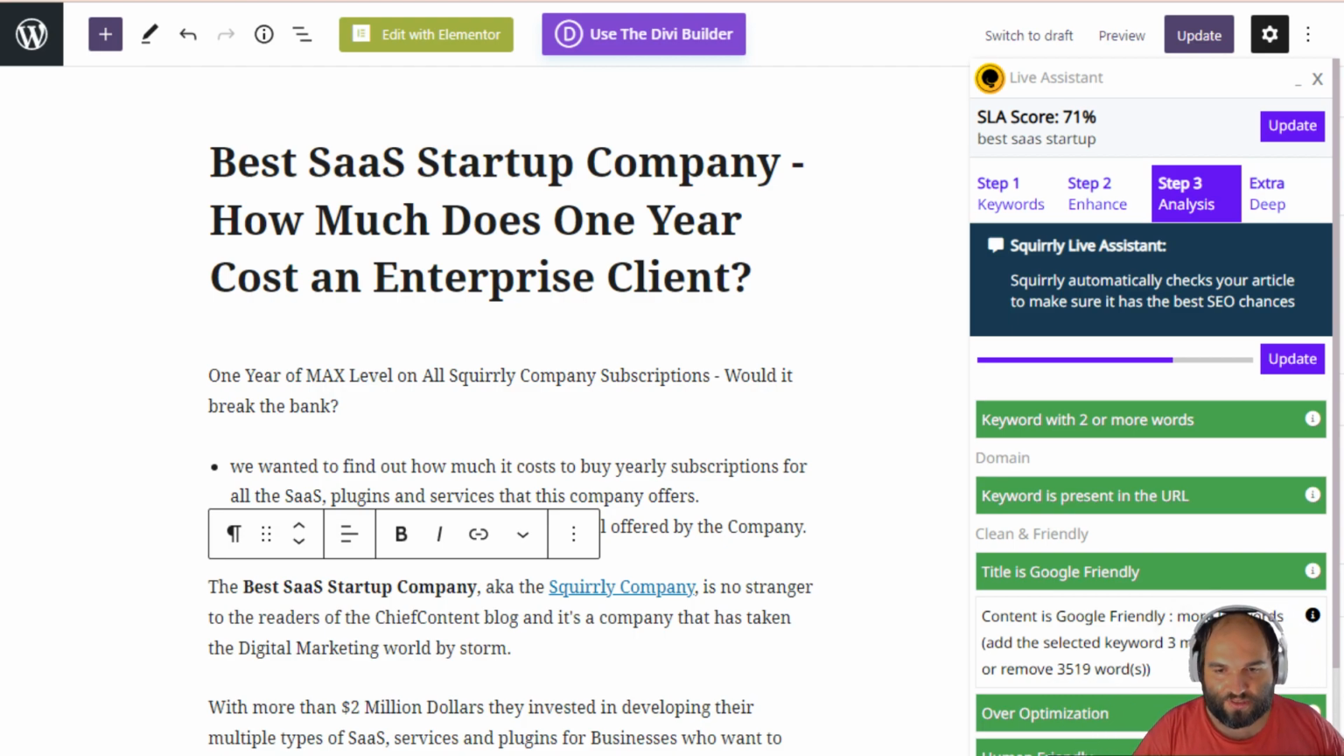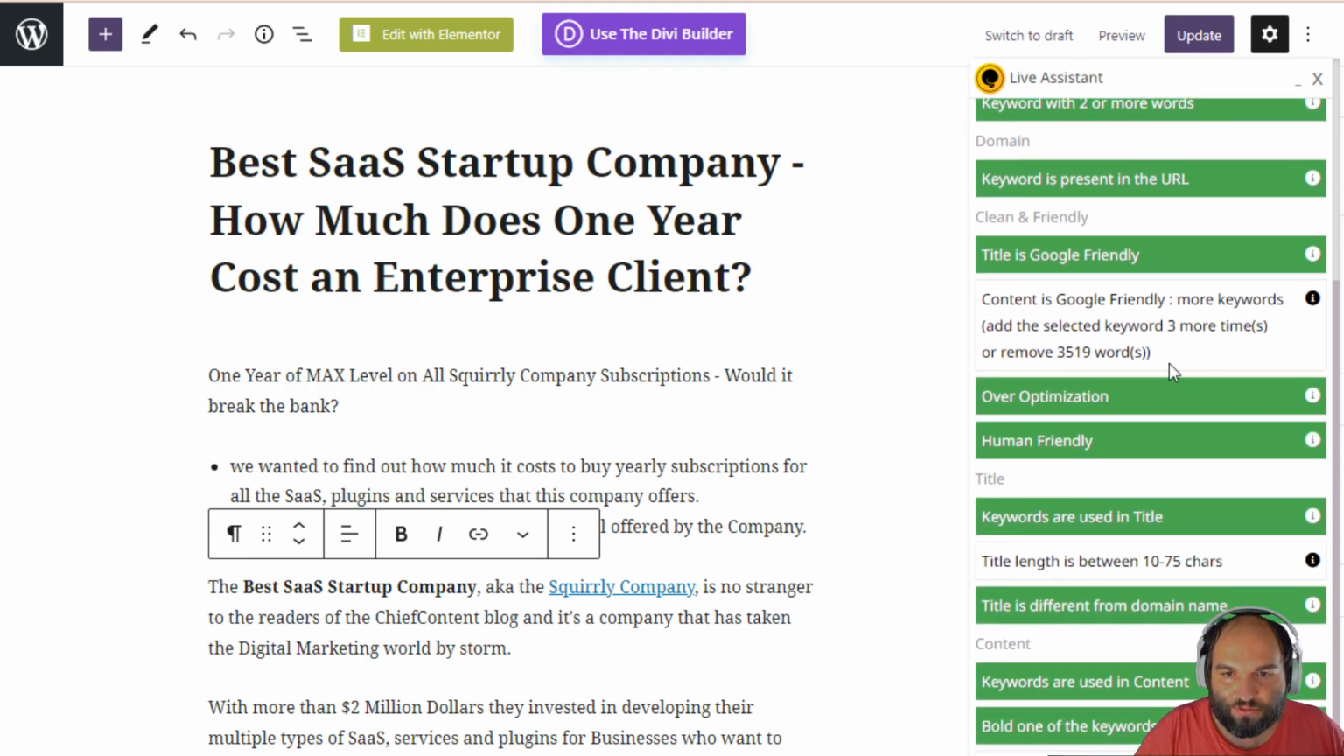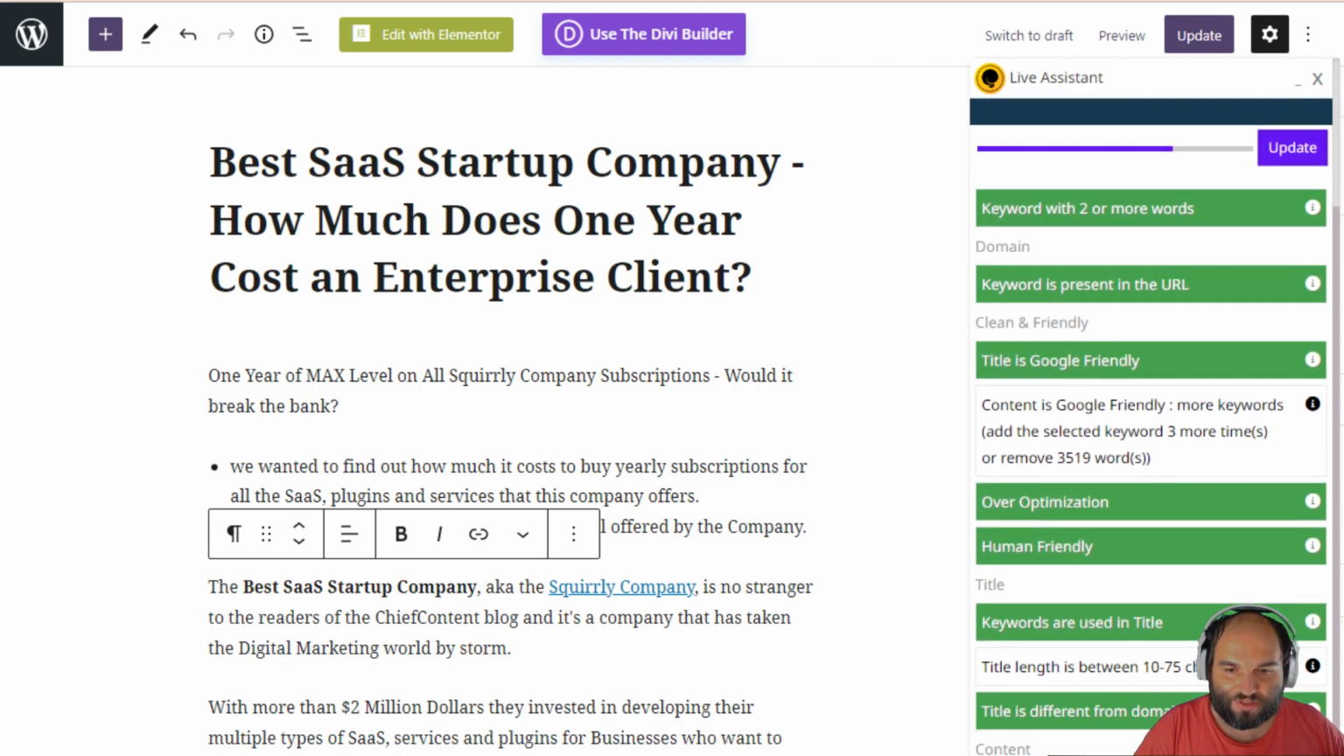There's a lot more things that I can do, like I can add my keyword best software as a service startup 3 more times, or I can remove words from the content. This is a very dynamic and very awesome calculation of the density.